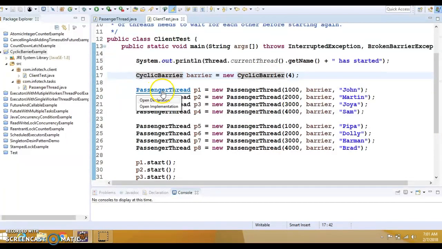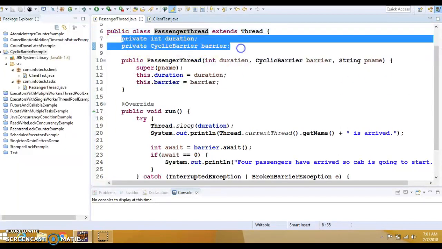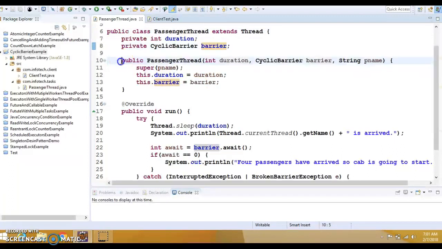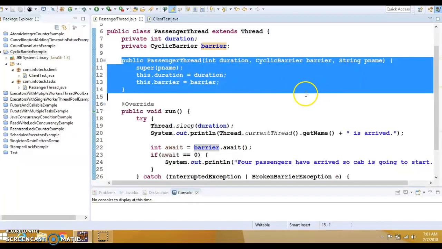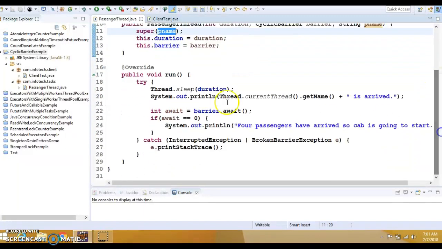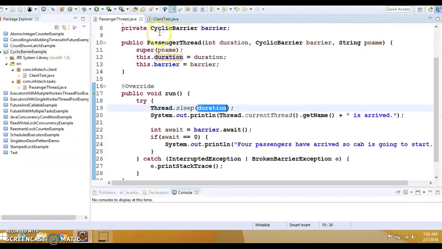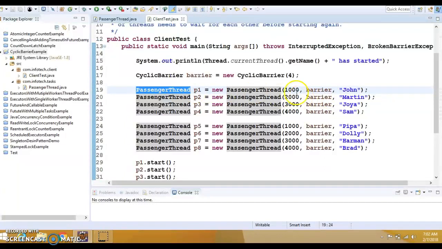And we have another class called PassengerThread. So basically this is a thread class. There I have some instance variables like duration and CyclicBarrier, and here I have one constructor which takes duration, CyclicBarrier and passenger name, right? And here we have a super constructor call which calls the super class constructor, and that will initialize this thread name. Now in the run method you can see I have given some sleeping time, the duration which is coming from the client while creating the object of PassengerThread. Here we are passing the duration, CyclicBarrier and John.